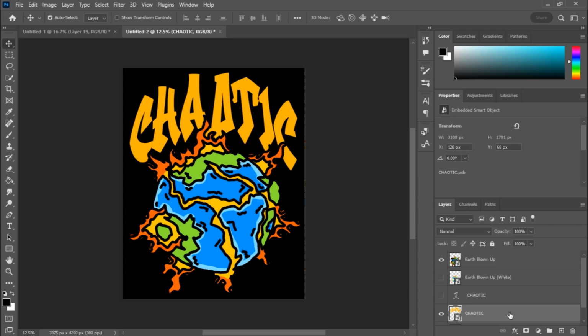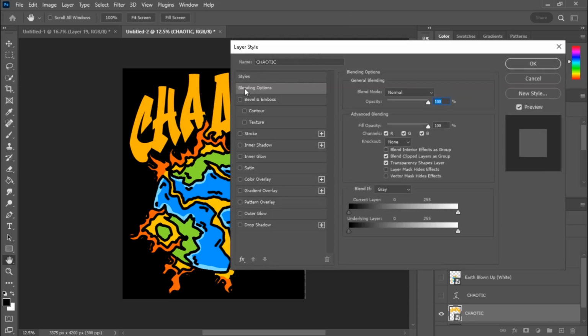And to do so, all you gotta do is just double click on your layer, under styles, go down to stroke. And once you click that, you can change the color, the size, whatever you wanna do with that stroke, it's really up to you.